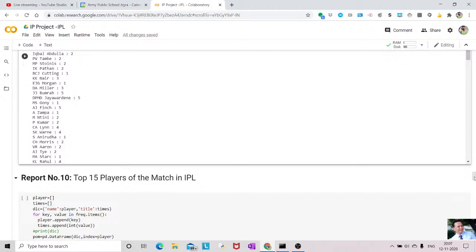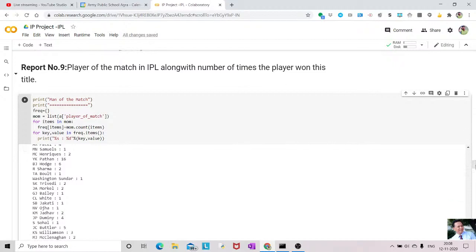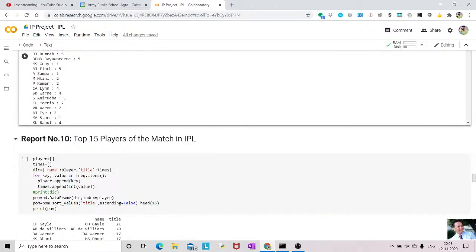So here we had created the dictionary, and using this dictionary we'll be able to find out top 15 players of the match in IPL. So frequency dot items will give you the list of a complete dictionary of players with the title, how many times. So player dot append will give you the player name, and this is the key, and times dot append is how many times, this is the value. So this is key and this is value.